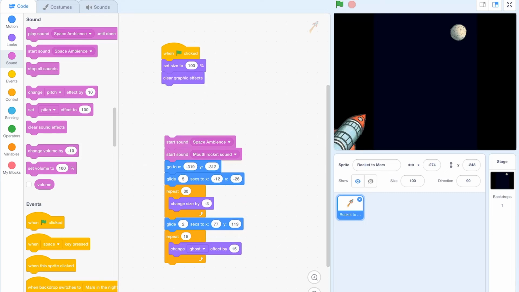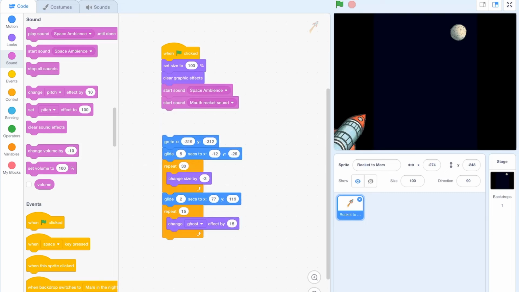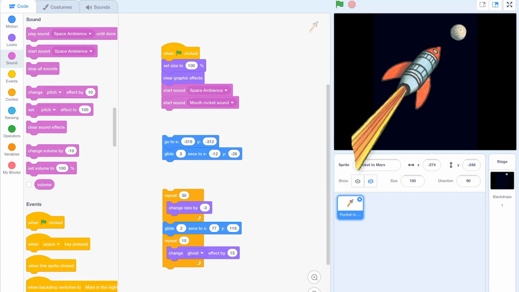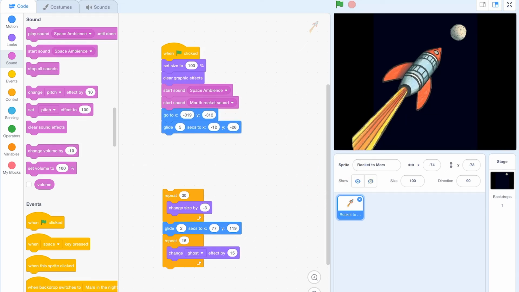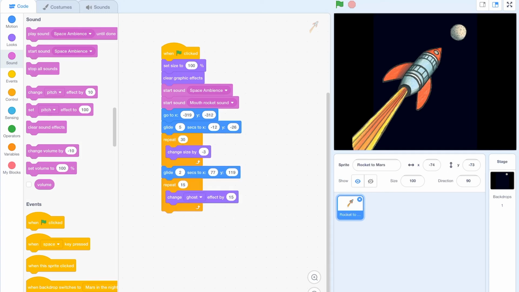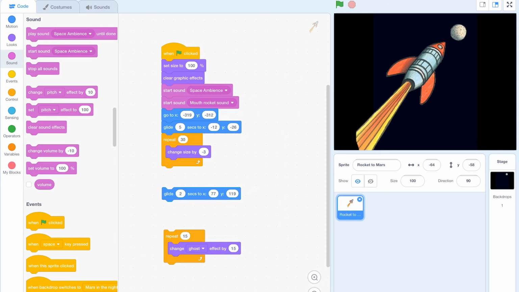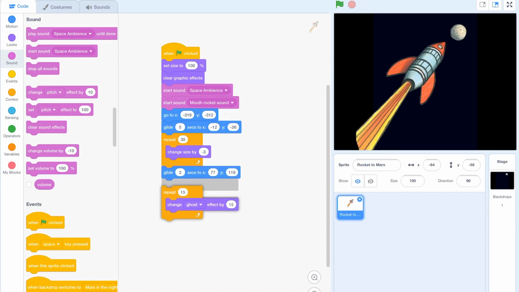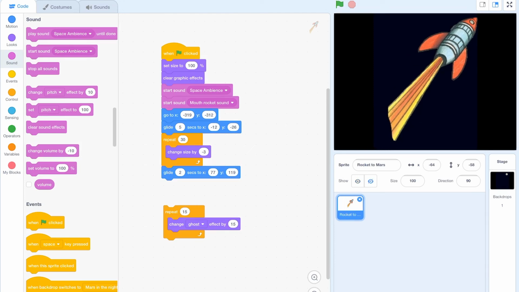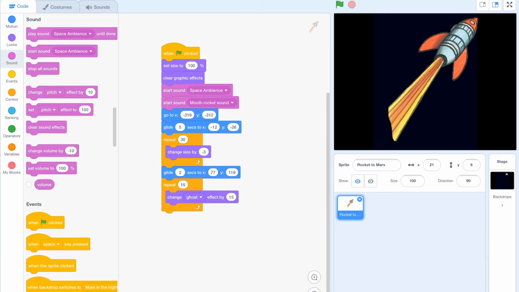This is your checklist. I've got my sounds in there, my first flight, which is going to go to about here. Then it's going to repeat and change its size. Then it's going to carry on gliding to Mars. And then hopefully when it lands on Mars, your checklist here is, depending on how realistic you want it, it will start to disappear and go into a ghost effect.